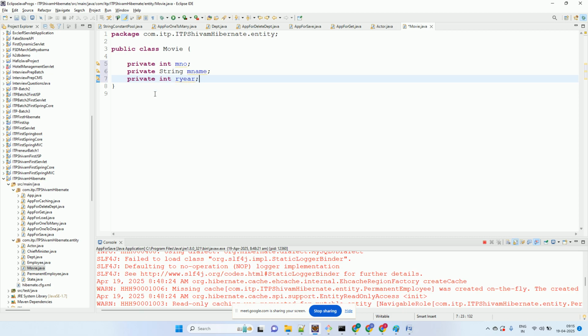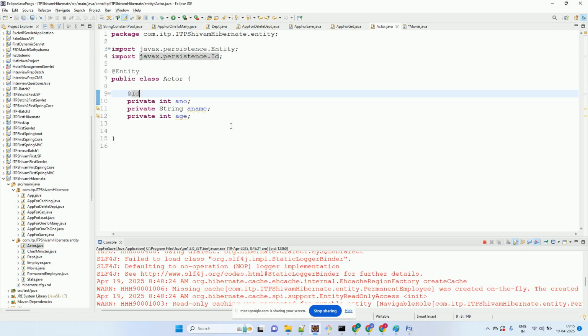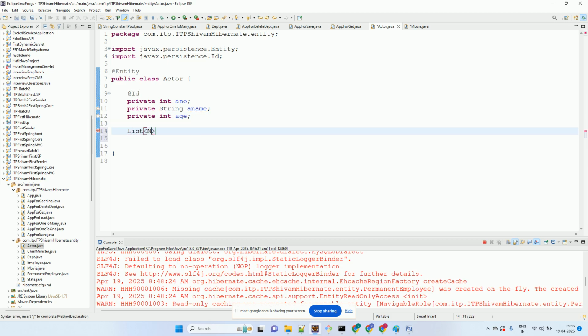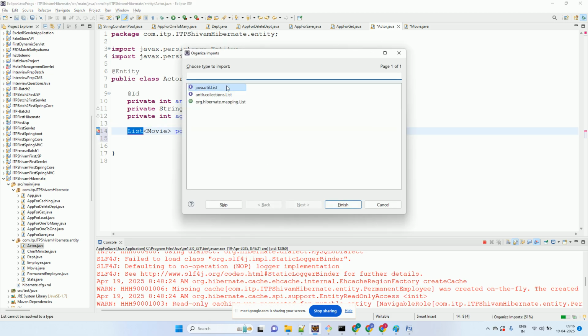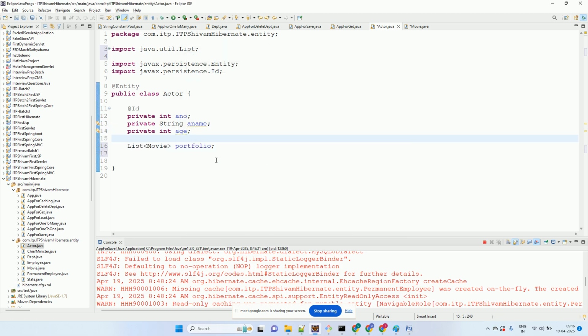Yes or no? So one actor has done how many movies? One movie or many movies? A list of movies. So what is that called? That is called the portfolio of the actor, as to how many movies he has done. This is a List of Movie. And now to do this, in any one entity you can do the mapping.